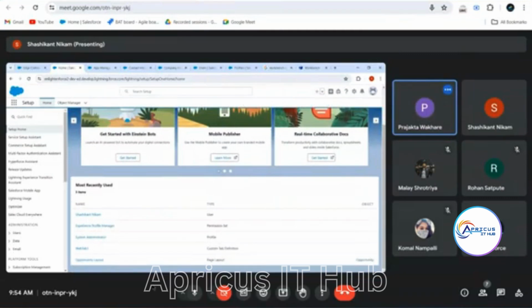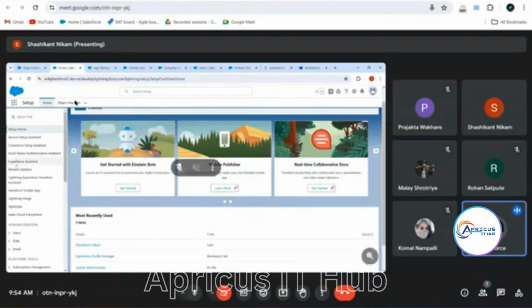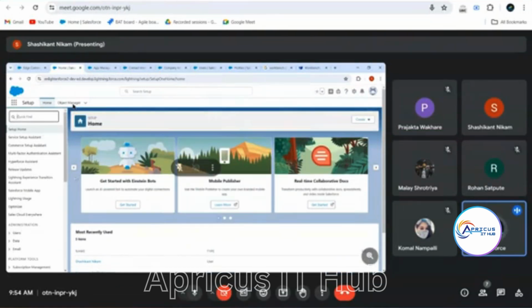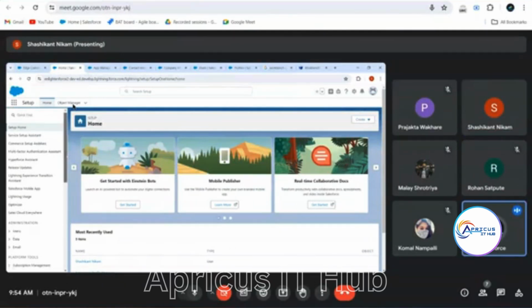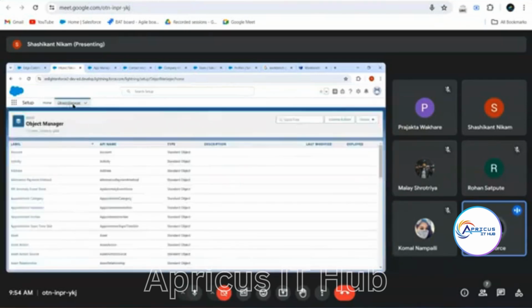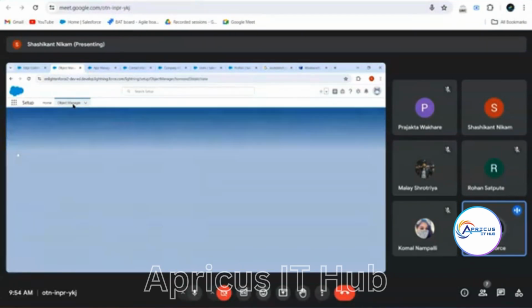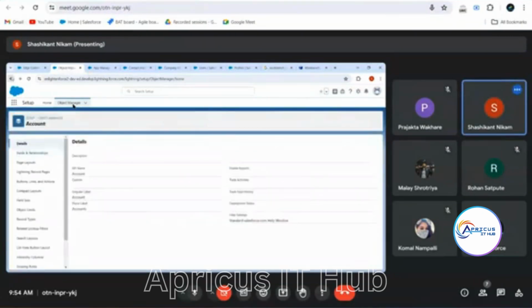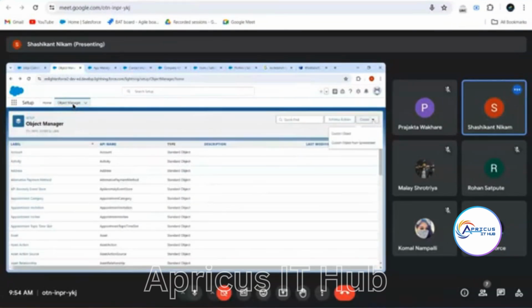Object manager. Right, exactly. So if you click on the object manager, this is the area where you will be looking for all your objects. That tab will let you look at the existing objects and look at their fields. If you want to create a new object, you can see on the right hand side there is a create button as well. If you want to try creating some objects, this is the place.